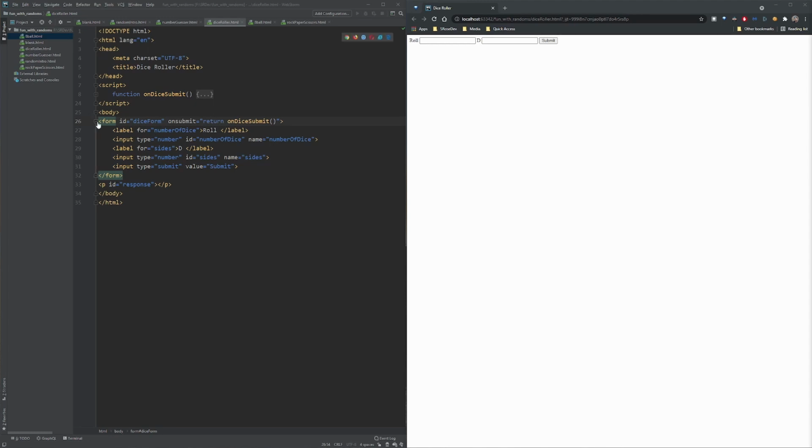So if we come down here into the form, which is the only thing different from the previous one, we have a dice form, we have onDiceSubmit that we're going to call whenever you submit it. We have a label, we have our first input of type number, that's going to be the number of dice that you're going to roll. And then the next label is just D, and in these type of systems, D refers to the number of sides on the dice. So like a D4 is a die that has 4 sides, a D6 has 6 sides. So we have our second input, which is going to be our number of sides, and then we have a submit button. And in the website, it just looks like this very basic input here.